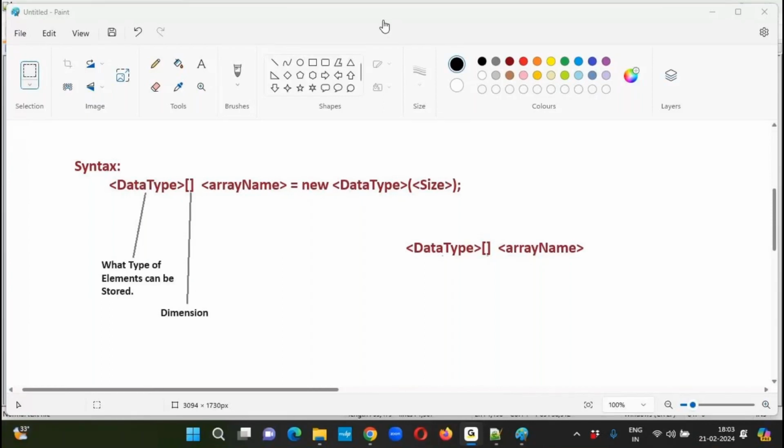So dimension will be informing the Apex compiler, dear compiler, the user has defined a variable. This is the name of the variable, but this is not a normal variable. This is an array variable. Clear? To indicate that, we are using these dimensions.